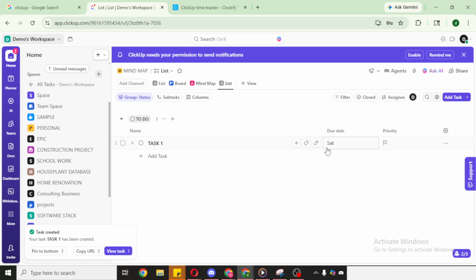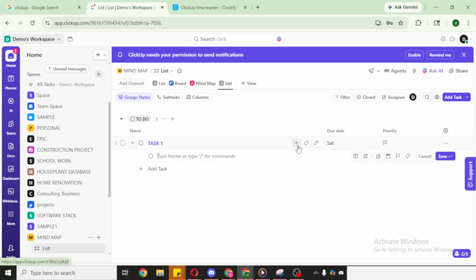Feel free to customize everything so the list reflects how you work. Show or hide columns to focus on what matters most, like status, priority, or time estimates. Drag columns to reorder them and resize widths for readability. If your list starts to grow, use filters to narrow down by assignee, due date, or status, and apply sorting so the most urgent or most recent tasks appear at the top.